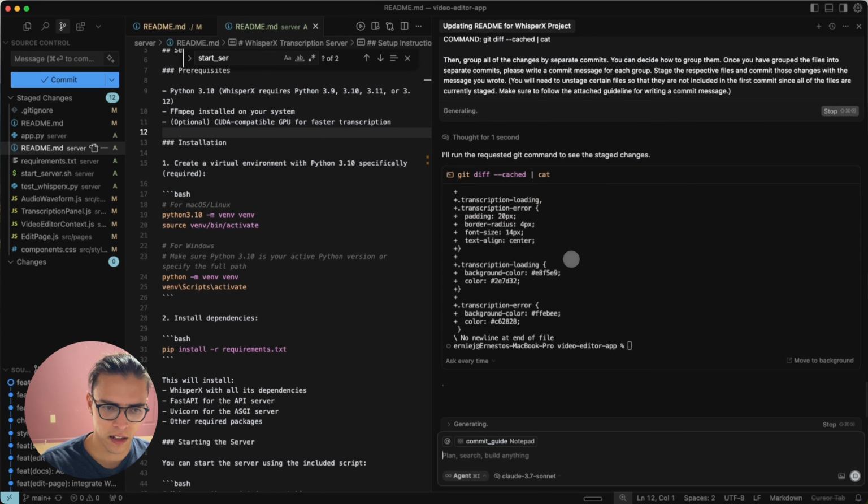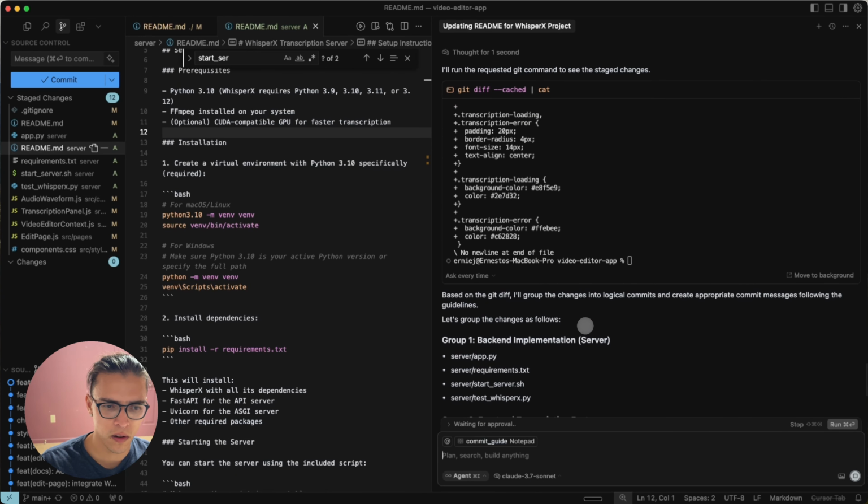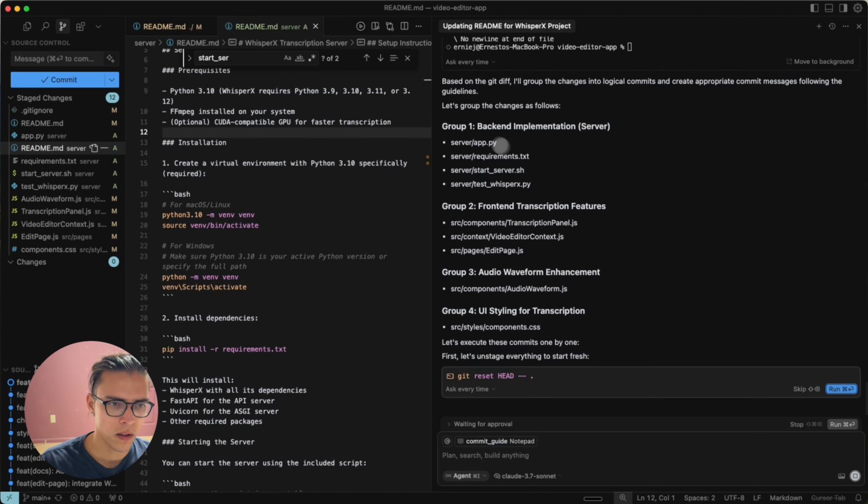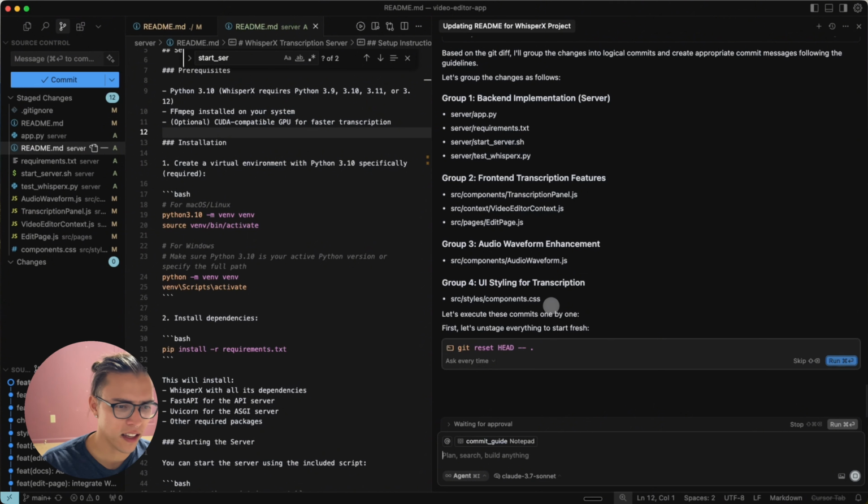So first it's going to look at the entire changes that I've made to all these files. So it created all these groupings. The first group is for the backend implementation, the server. The second one is for the front-end transcription features. Third is for the audio waveform enhancement. And then lastly, the CSS styling for the transcription. So it's going to run this command to unstage all of these files.